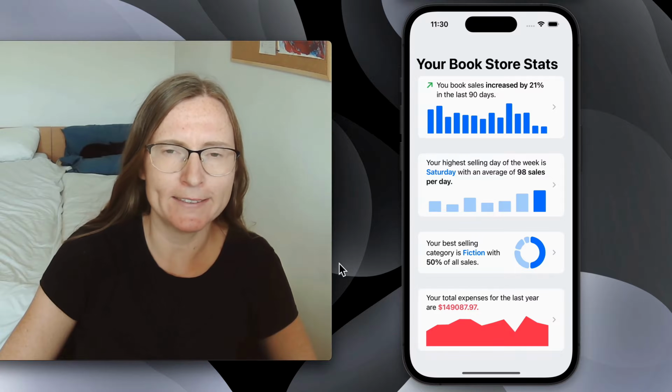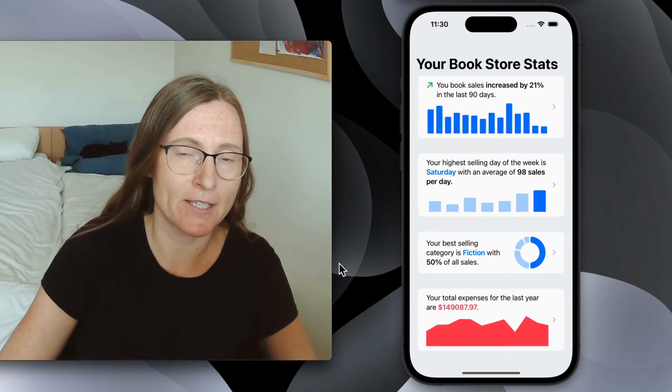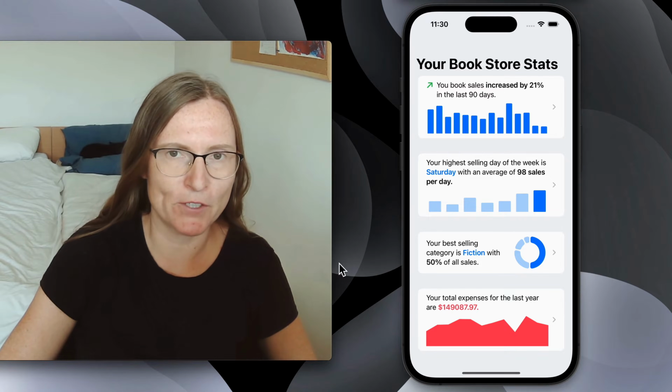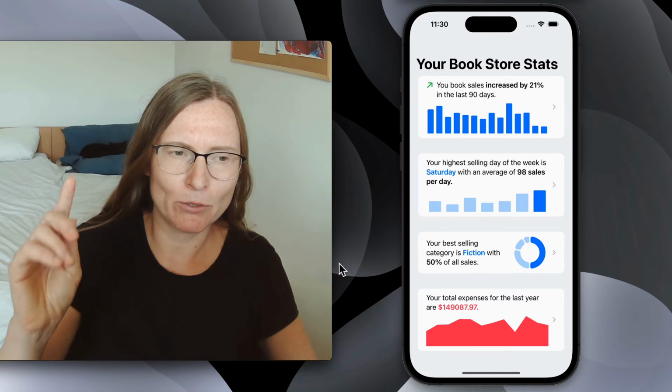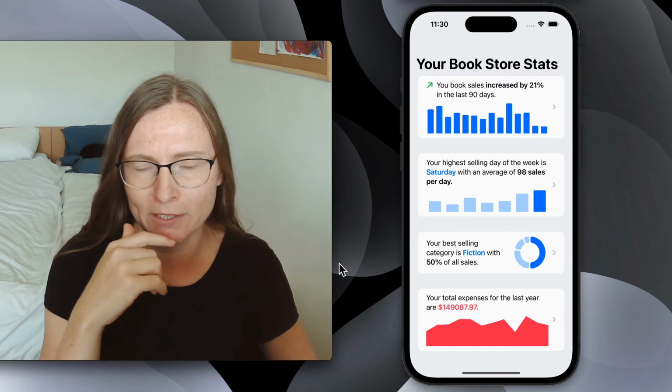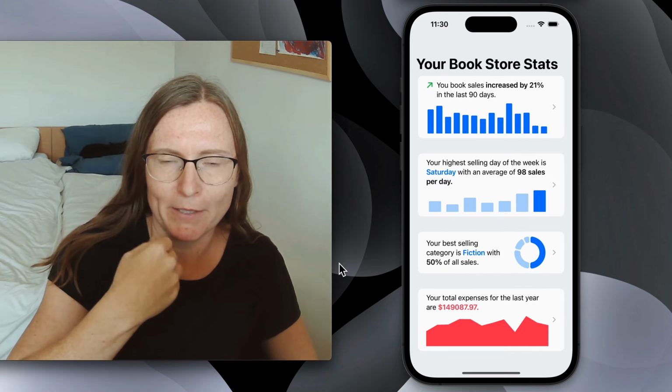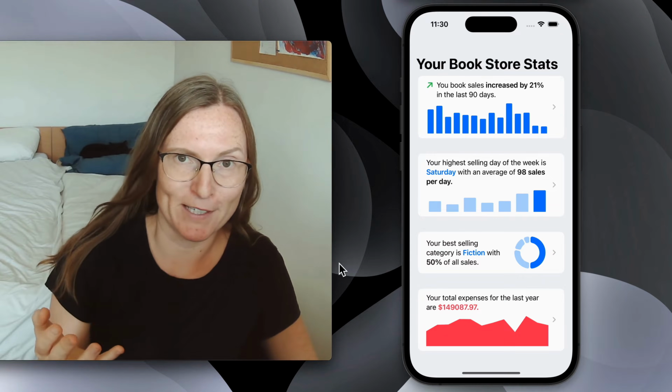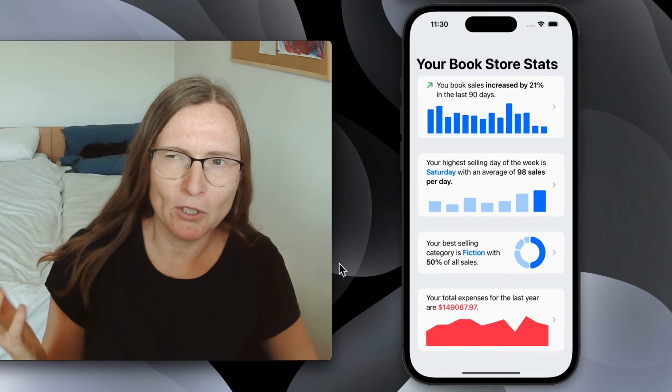Since iOS 16, it is now very easy to create charts in SwiftUI with the new SwiftCharts framework, and I created a little sample project to highlight all of these different chart types that you can generate. I'm just trying to show as many different examples. It is also important with charts to not overdo it.